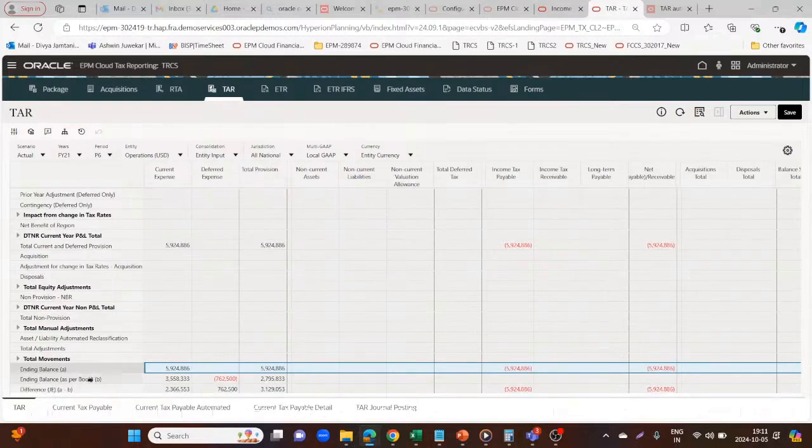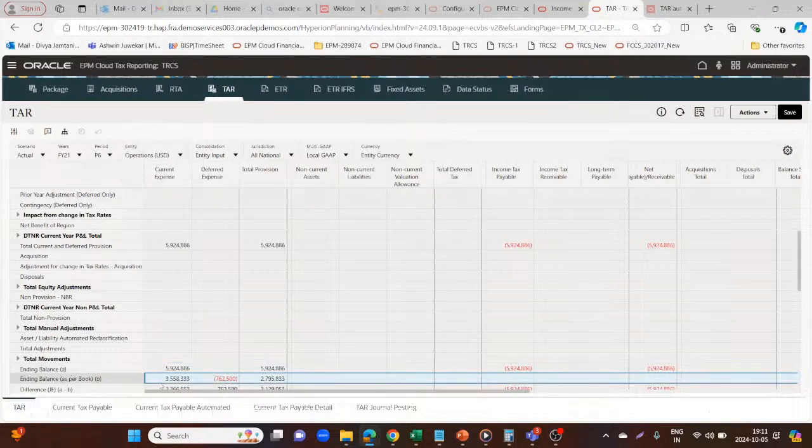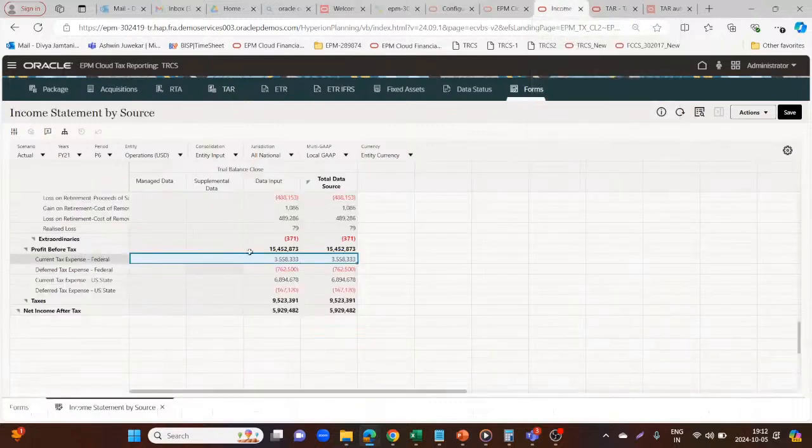So you can see this is our TAR form. Here all the dimensions are defined, like scenario, year, period, entity, jurisdiction, multi-GAAP currency. These are all my accounts. And here you can see movements. Now the movement is ending balance. As per the book that we were seeing, it is 3558333. So this is what we have by applying that logic, we bring this amount from here to our TAR form.